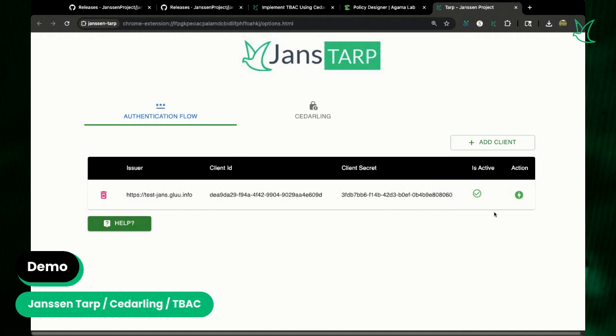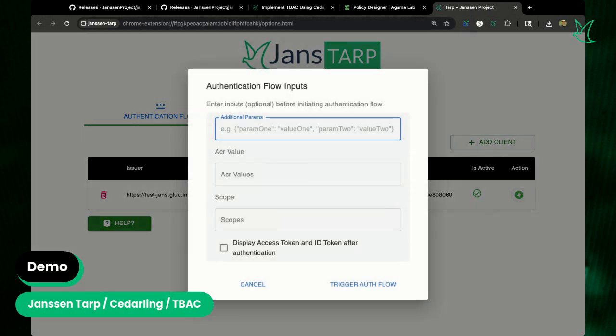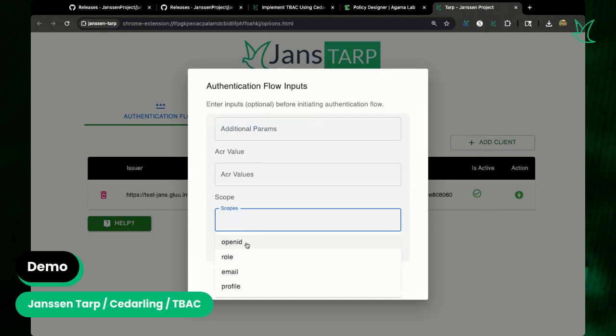Okay, so now the client has performed dynamic client registration. It's got a client ID and a secret. This is a throwaway client, as I mentioned. And now I can invoke OpenID Connect authentication. Now I think I'm already registered, so it's probably not going to prompt me here. But let's use all the scopes we registered and hit trigger the auth flow.